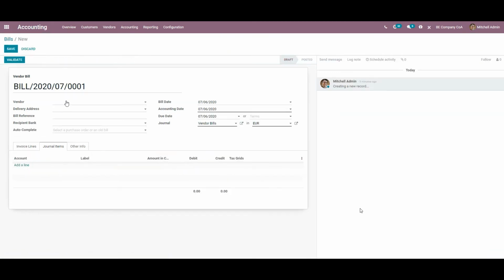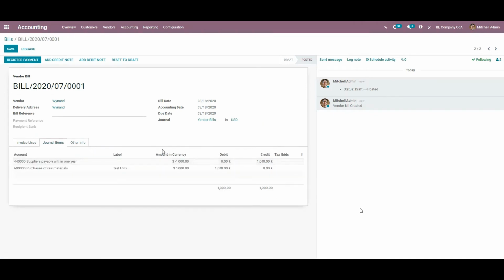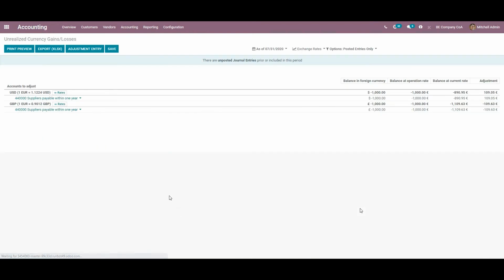Let's do the same for an invoice in dollar. Also here, before the date of the 7th June, in order to have the one-on-one. €1, $1. So I make the invoice, perfect. When I validate the invoice, also in the journal items here, I can see $1,000 for €1,000. Now, when I go back to the report, I can see that now we have some accounts to adjust.